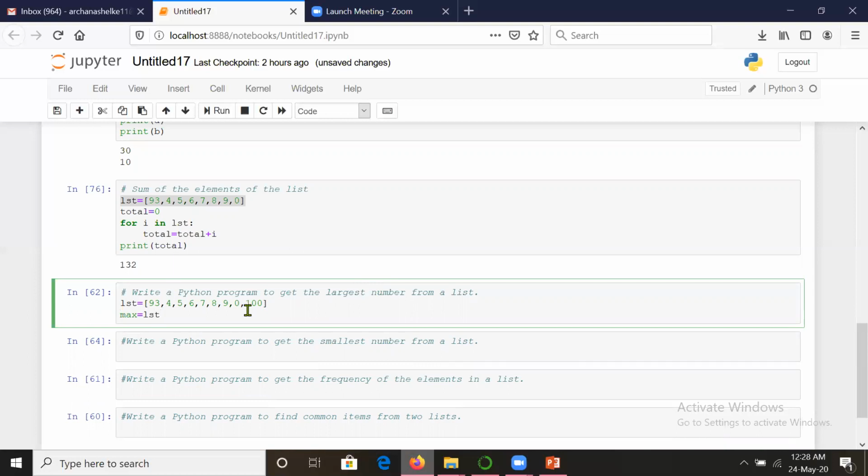Suppose I say lst[0]. The logic I will apply is that the first element is the largest element, and I will assign it to max. Then I will check whether this first element, that means max, is greater than 4. If it is, then keep it, otherwise assign max to the next number. That means I will first check whether 93 is greater than 4. Yes, then I won't do anything.